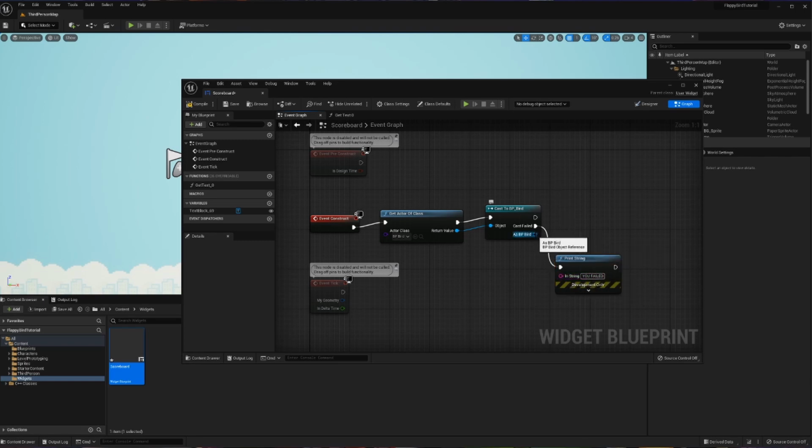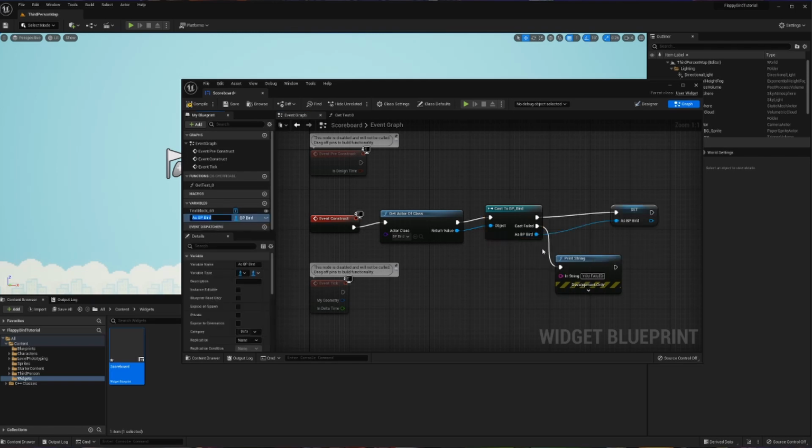So we are now going to take this bird that we found, and we know this bird is going to be our bird, and I'm going to right click on this pin and promote this to a variable. And that is automatically going to say that if this succeeds, we are going to set the variable value to be our bird. And I'm now going to change this variable name that came up to just bird because that is so much easier than "as a bird." So now we have a reference to our bird player that is going to be in the world.